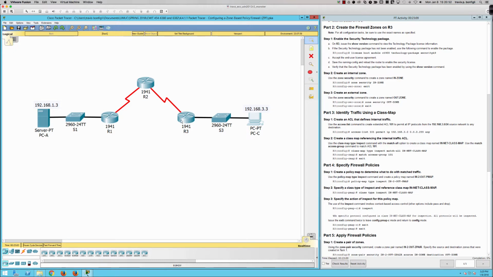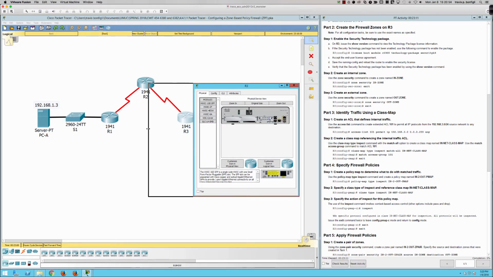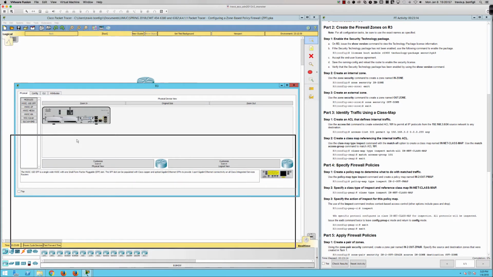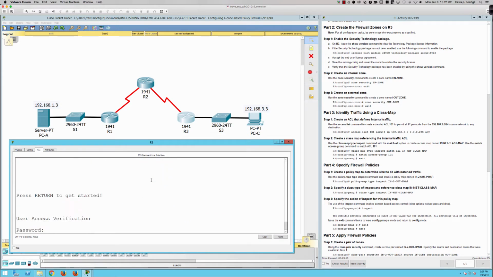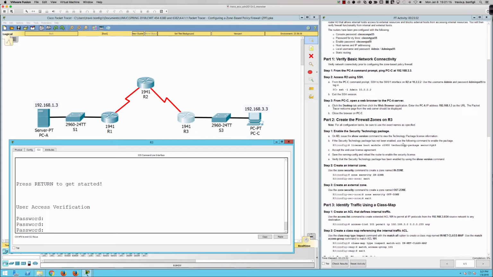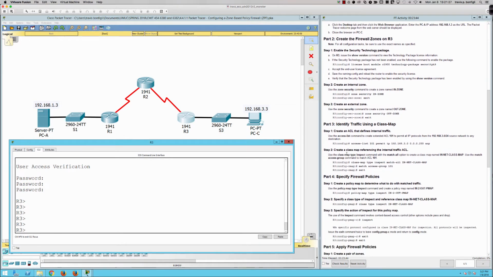I believe it's 60 or 90 days. So let's jump onto router 3 here, and let's activate our security license. Again, very important that we remember this step. On router 3, the password is Cisco Con PA55, with a capital C. Cisco Con PA55, it is. All right, there we go.